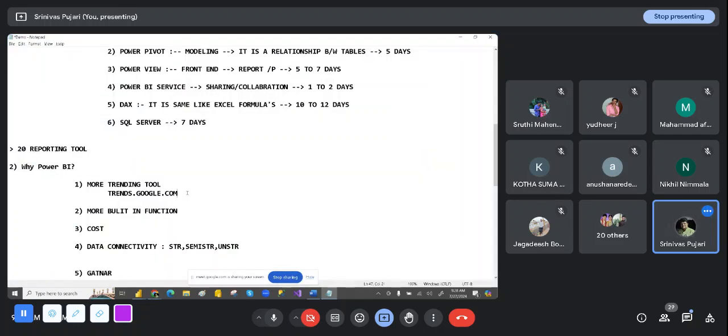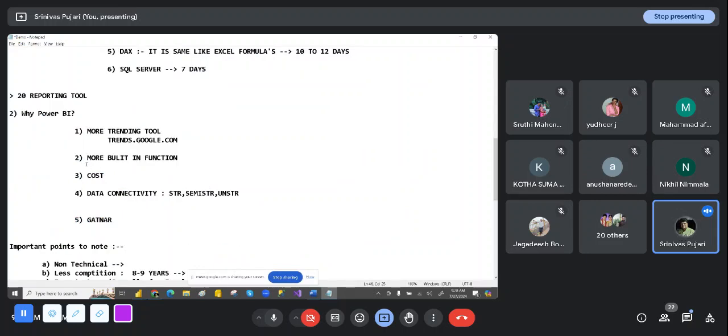So the first reason is it's a more trending tool, and the second reason is more built-in functions. We have almost 1500 built-in functions. If you want to create a function yourself, you need to have coding knowledge. But here everything is a built-in function, so you don't require any coding knowledge. If you know how to operate the tool, yes, you can do the job on Power BI.